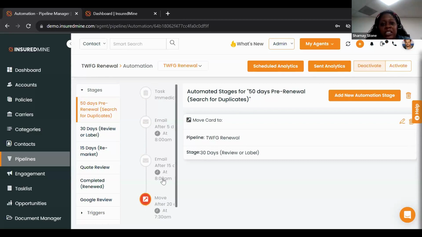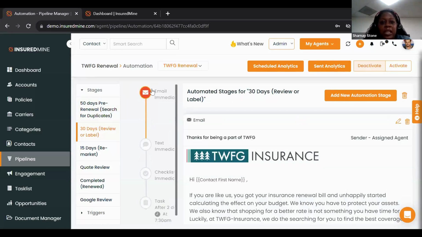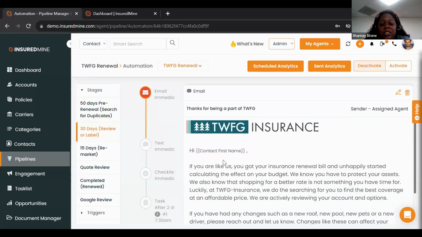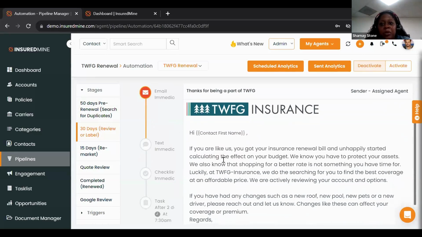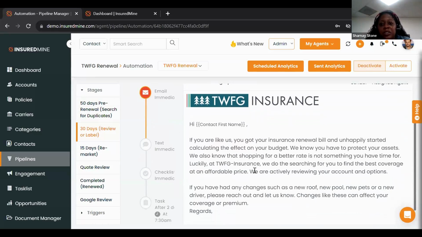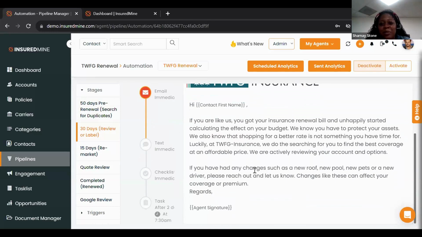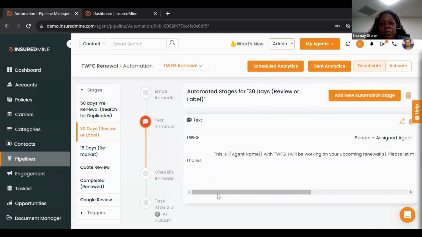Of course, in any of these stages, you can always add more automations at the top right here, as well as you can edit. So nothing is permanent here. So now we're going to review and label. Immediately, they're going to get this email just letting them know you're proactively looking out for the renewal. The insurance industry is a little crazy in a sense. That just sums it up. But you're actively working on it for them. They will get this immediately, as well as they will immediately get a text on behalf of your agency, letting them know that you're working on their renewal and that you're getting in front of it.